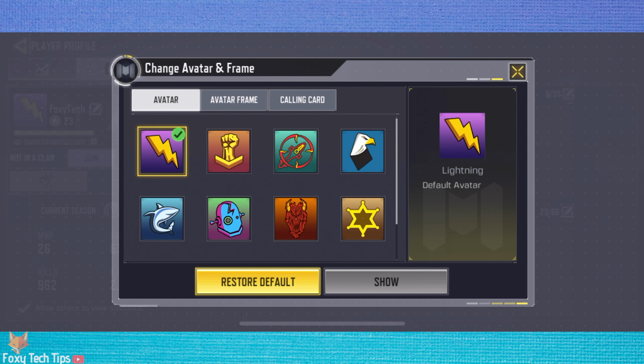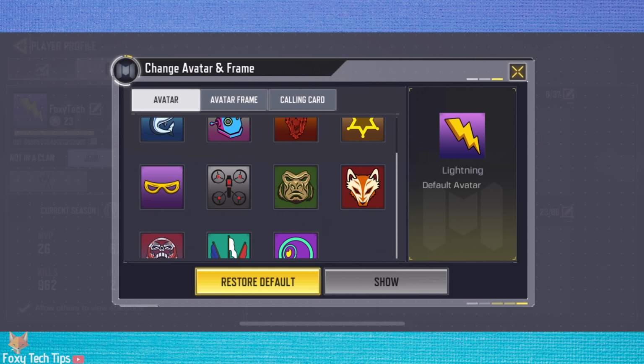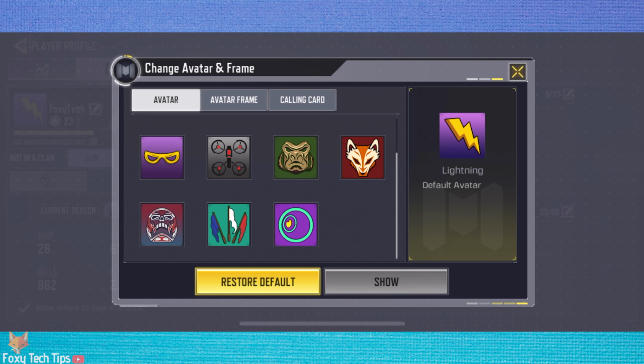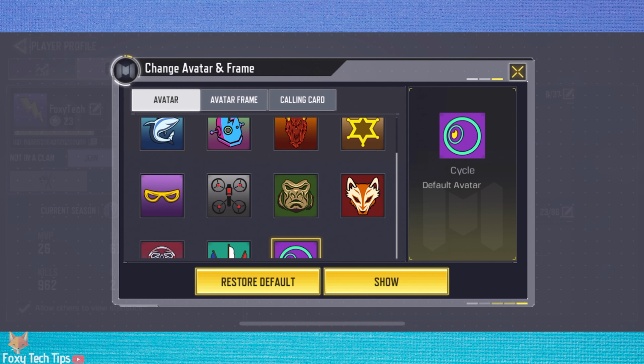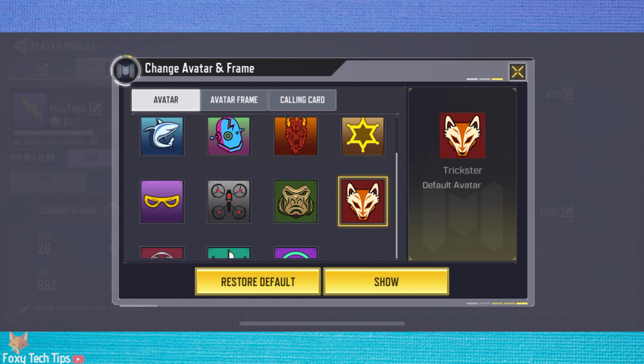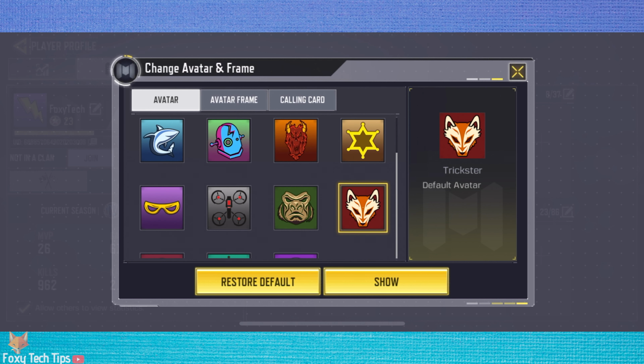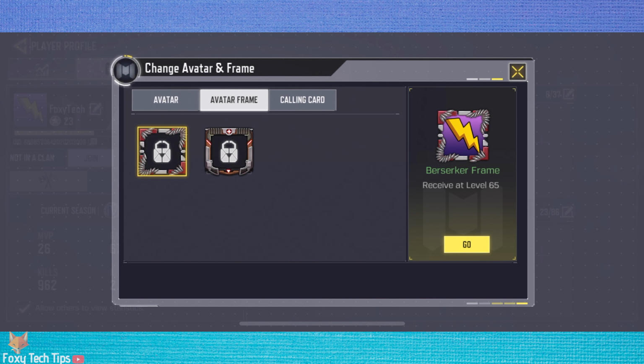Here you can choose from a list of default avatars that you can change to. Once you have selected one, tap Show to change it. You can also change your calling card and avatar frame here.